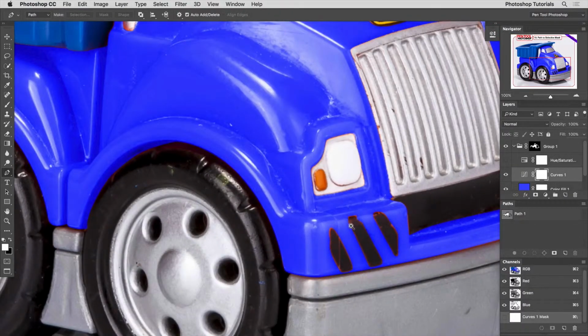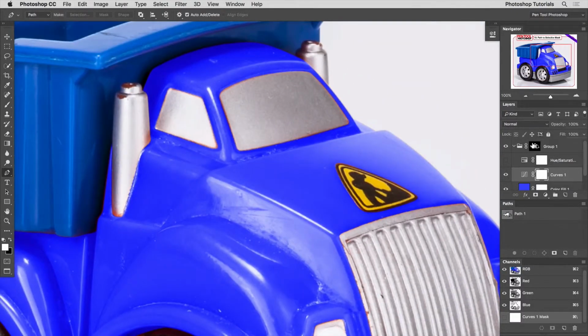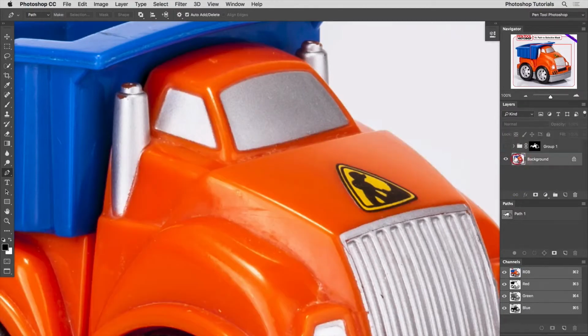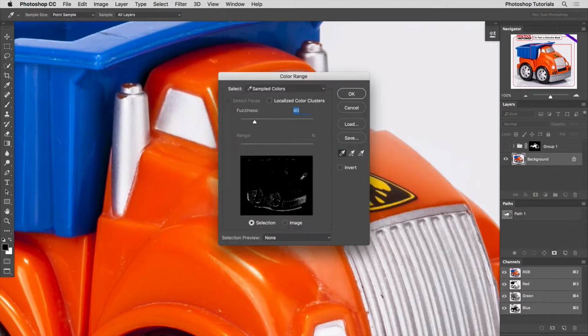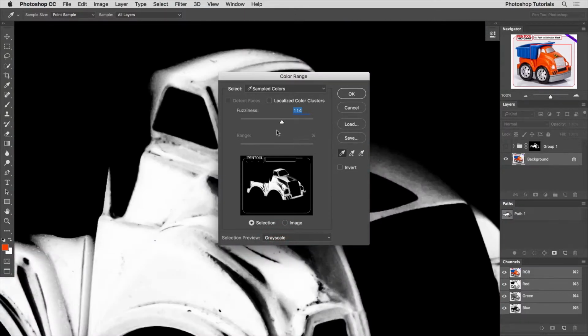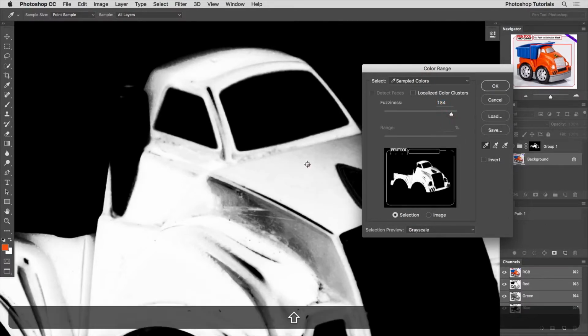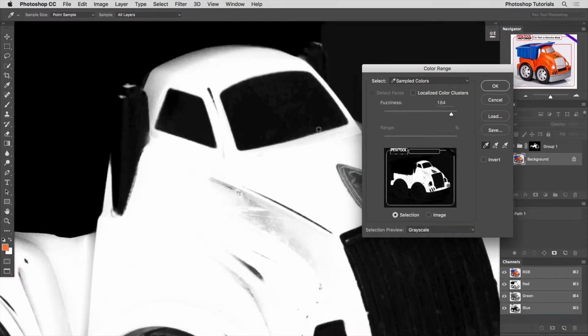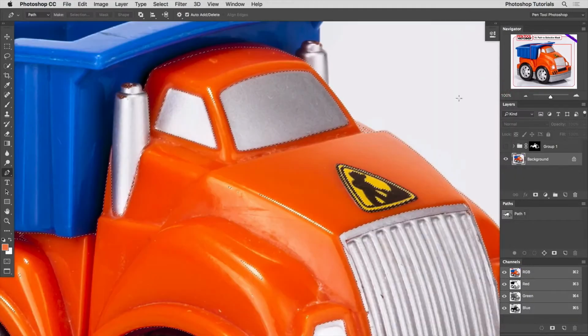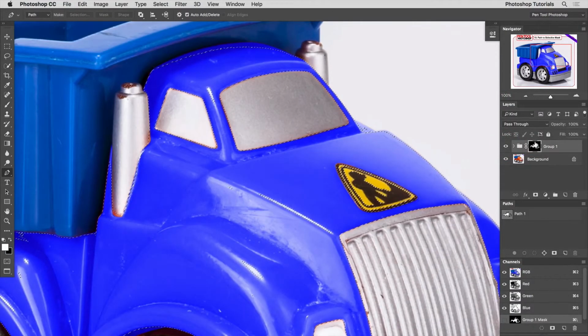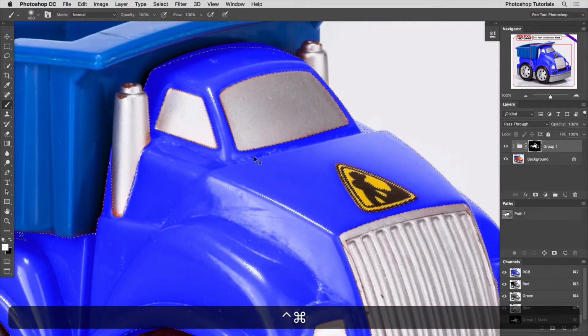So these areas here would have to be fixed up. And this is where you would use some other options. For example, I might select color range, click on the orange, and change this here to grayscale. It starts to show me the look of the selection. And see what I've selected. So let's try to select the orange parts, so hit OK. Press Control Command H, that will hide the selection.